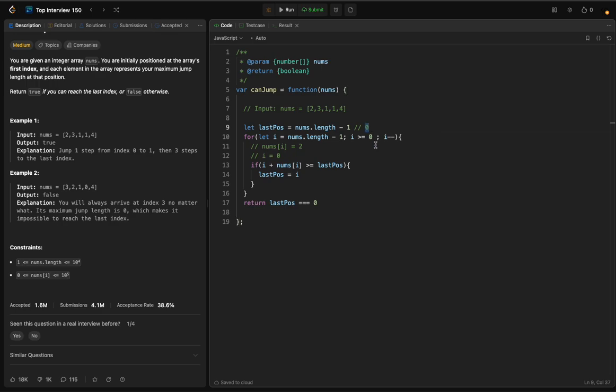And when we check if last spot equals 0, this returns true or false, and if it's true, that means we can reach there, false we can't. And because of 0, that means we successfully reach the end.